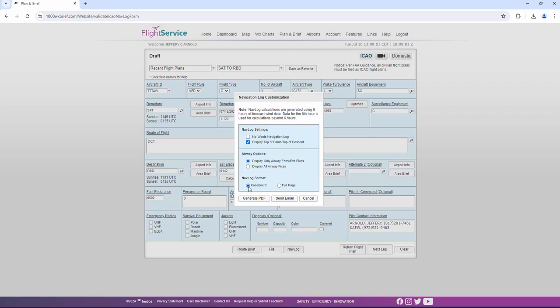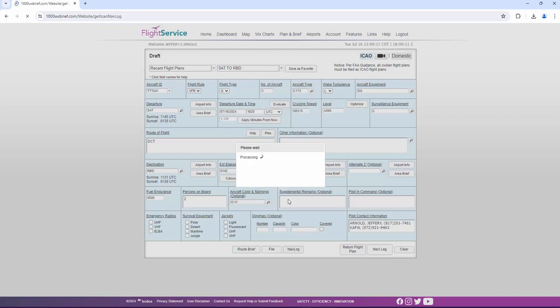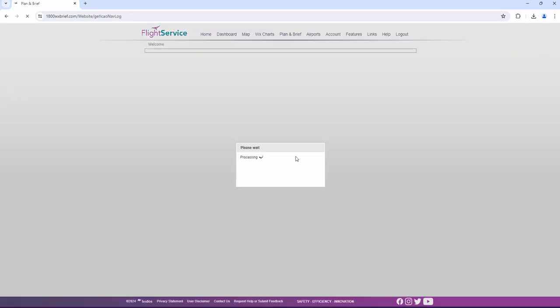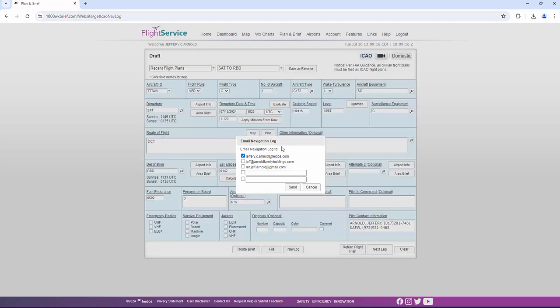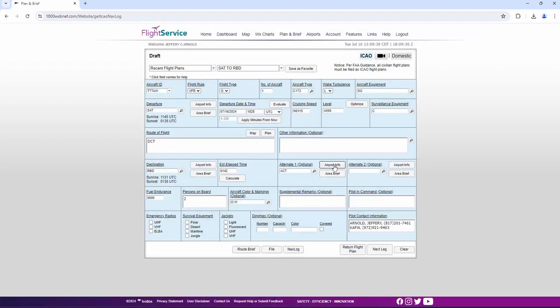Lastly, you can generate this on a kneeboard friendly format that you can print out and put on your kneeboard, or you can just do a full page. You can generate a PDF, you can send an email, totally up to the user. When we send an email, again, this is just going to come in, and you can enter up to 5 emails, and in this case I want it sent to jeffrey.c.arnold@leidos.com. If I had others I could do it. We can hit send and we're done.